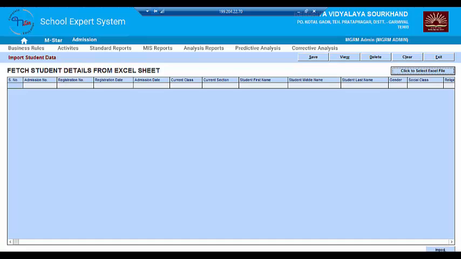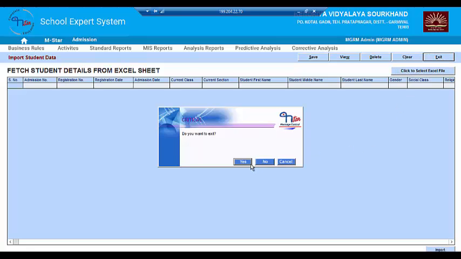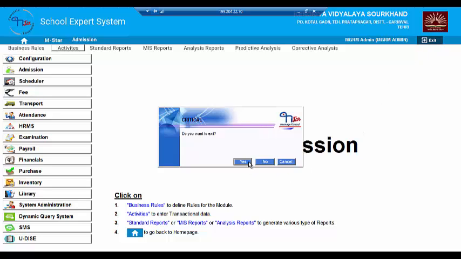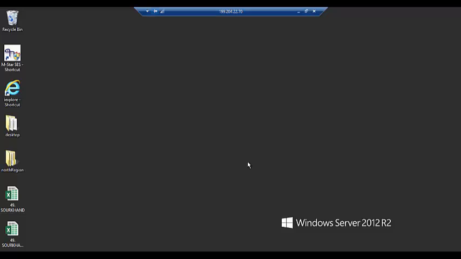So the steps for the employee porting and the student porting remain the same in the MSTAR application. We have to ensure that we select the correct Excel sheets for data porting for both employees as well as the students. Click on the exit button and click on the exit main button to exit from the application, and data porting is complete. Thank you for watching this session.